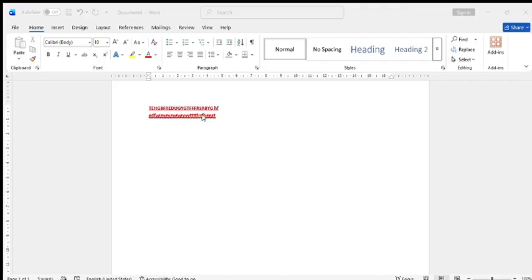After that, let's see, we have this. We can increase it by just clicking here, and then decrease it by clicking here. We can also change our text to uppercase. So basically we are seeing how we are changing this text.